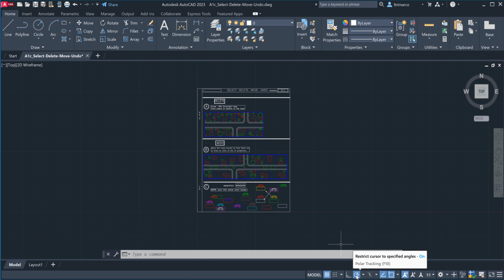Next to that is what's called polar tracking. By default, it is turned on. I'm going to leave it on, and that just has to do with constraints on how you draw, and I'll show a little bit more of that in week 2 and in our next video. I'm going to skip a couple of these and move to the one that's called Object Snap.